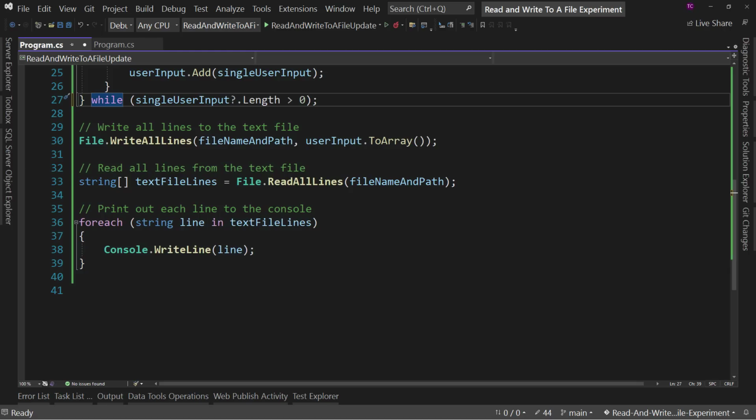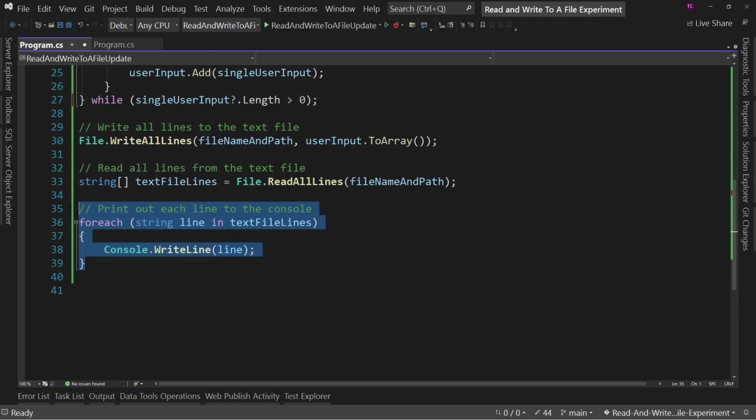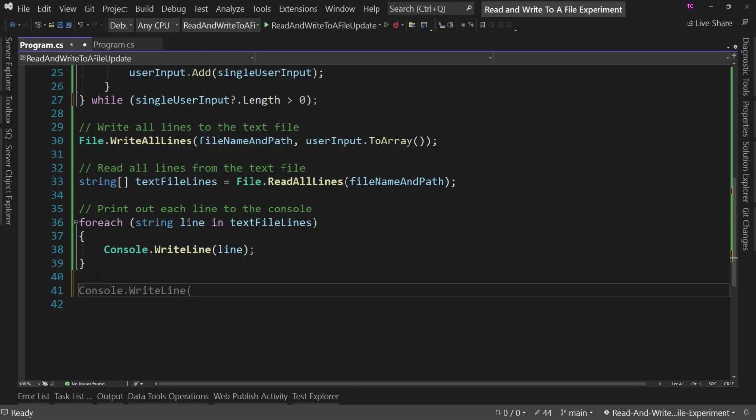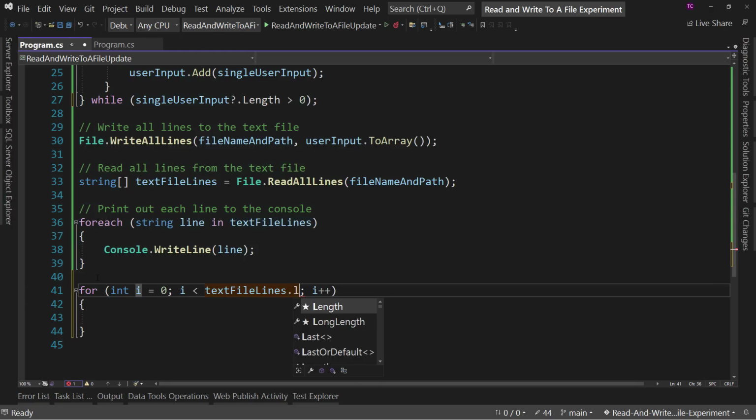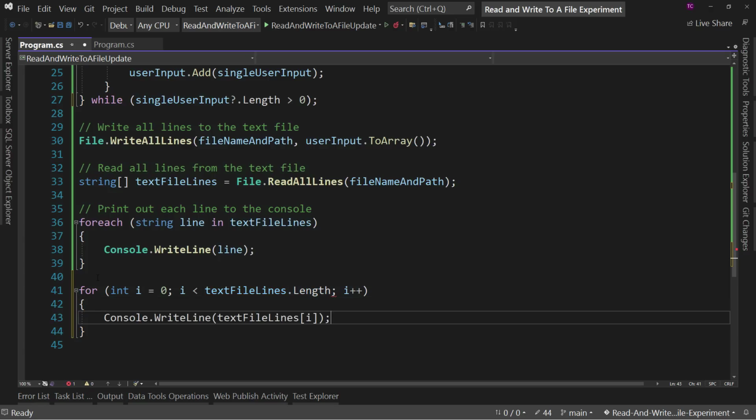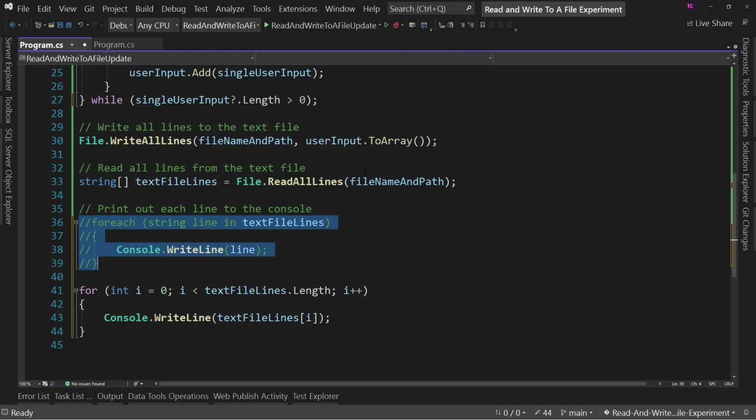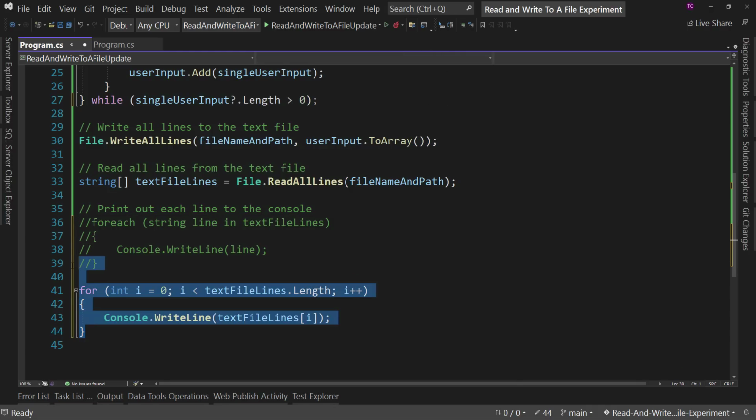Okay. If you wanted to practice the for loop, then what I would do is come down here and do for i equals 0, i is less than textFileLines.Length, and then do Console.WriteLine of textFileLines[i], and I'd comment out this one like so. So this is how you practice the for loop in the way it's correctly being used.